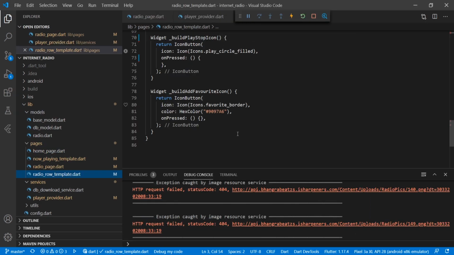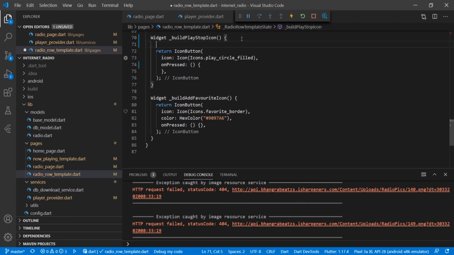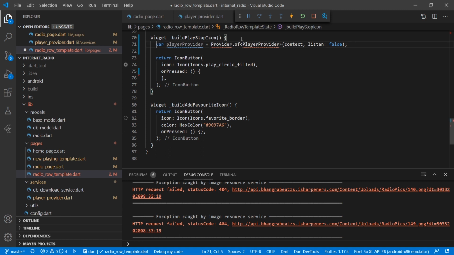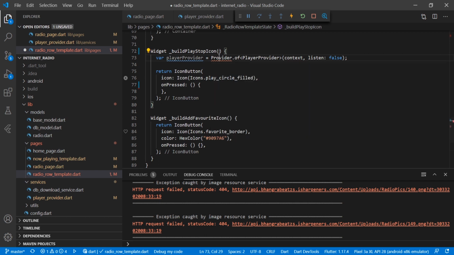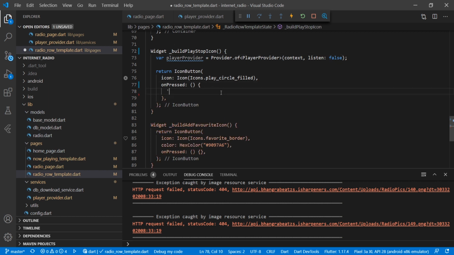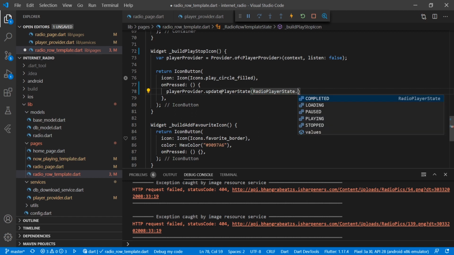We will go to the radio row template, and there we have a build play stop icon, and here we provide one variable of player provider, and the provider of player provider, and here we will call player provider dot update player state, and here we are providing radio player state dot playing.